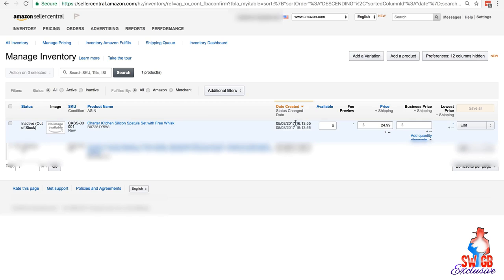Now what you're going to notice straight away is under the Available, it's got a box for you to put in. That's a real simple telltale sign that this listing is FBM. In other words, Fulfilled by Merchant. And we want to change it to Fulfilled by Amazon. To do that, we're going to click on the arrows to the right of the Edit button, and we're going to click on Change to Fulfilled by Amazon.